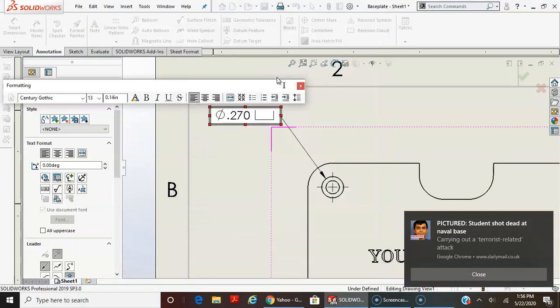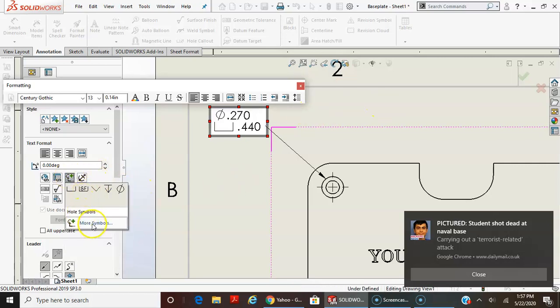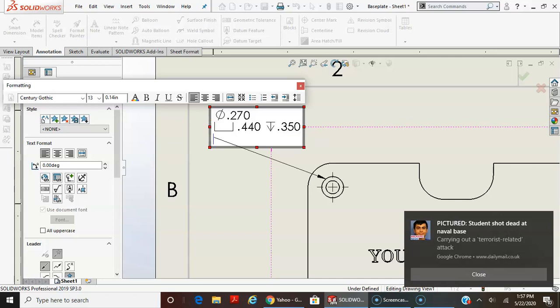counterbore, and then the value there is 0.440. And then I'm going to say, actually I like the way they have it there with this on the bottom. The counterbore is a 4.4, and then I'm going to add another symbol to a depth of 0.350, and I did add the trailing zeros to match a 3-place decimal tolerance.